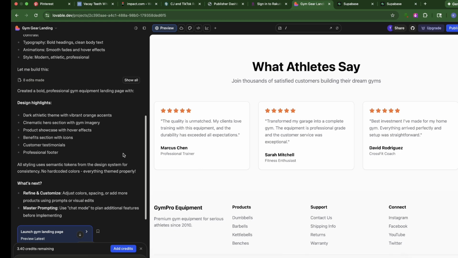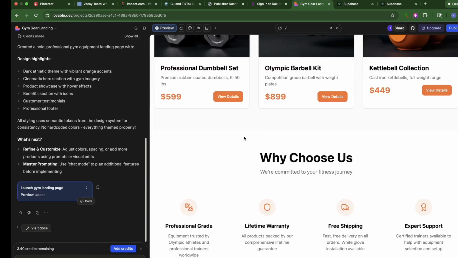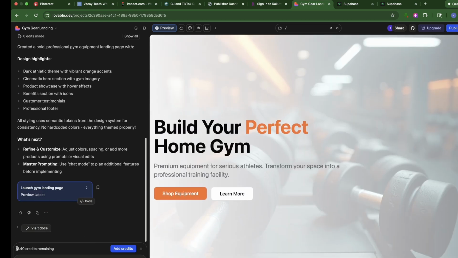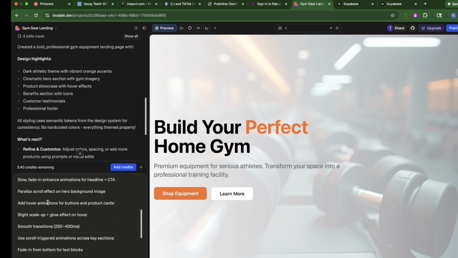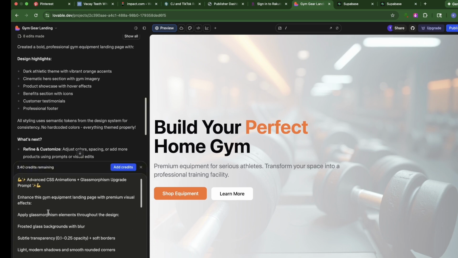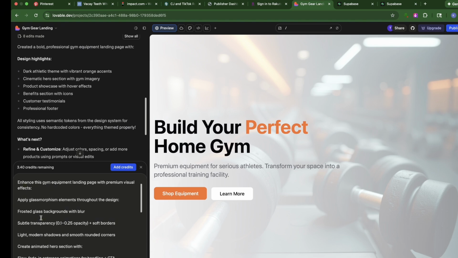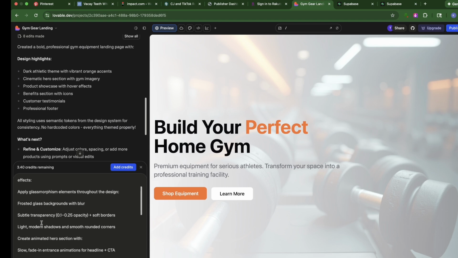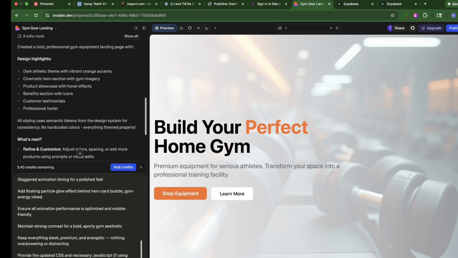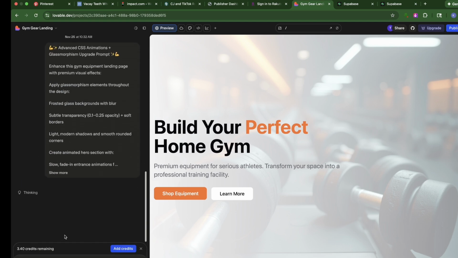I have this other landing page, which was also built on Lovable, and I want to add some advanced CSS functionality to it. And I'll just paste the prompt. It's a little bit long. It says enhance this GB equipment landing page with premium visual effects. Apply glassmorphism effects through the design. Frosted glass backgrounds with blur, subtle transparency, all of that. I'll just click on run.